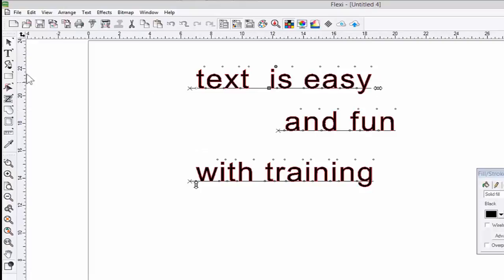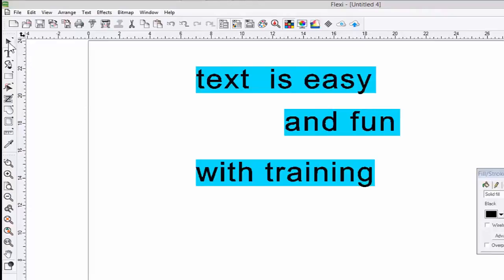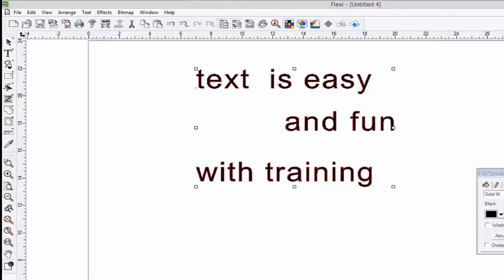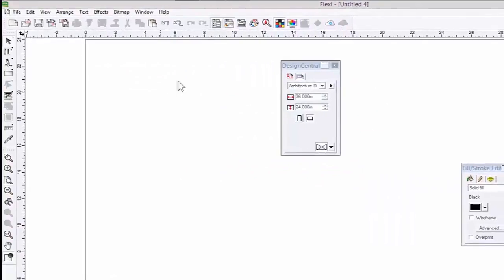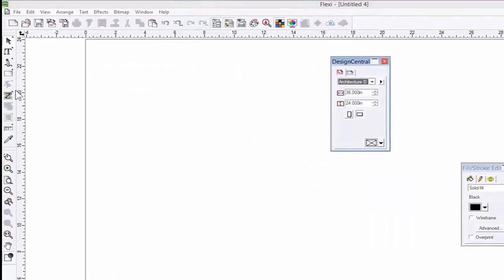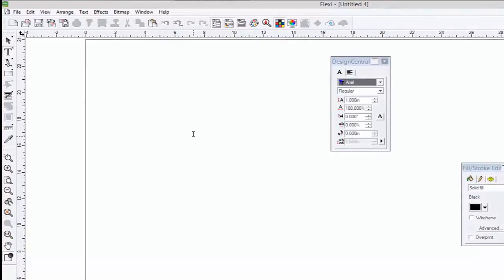So again, use the T for text to either select it and make changes, or use the arrow tool and then select the A tab on your Design Central and make changes visually. One couple other things here quickly. Let's type in a website name, okay? Let's go back to regular text and we'll type in a website.